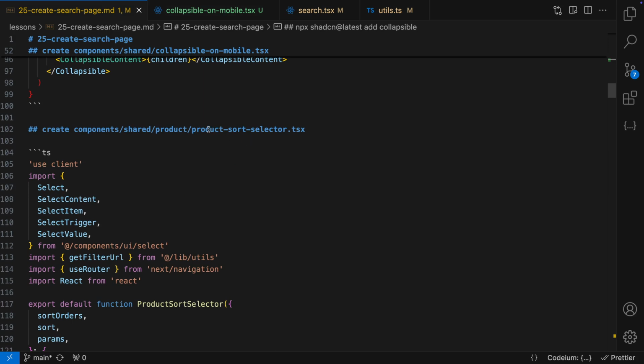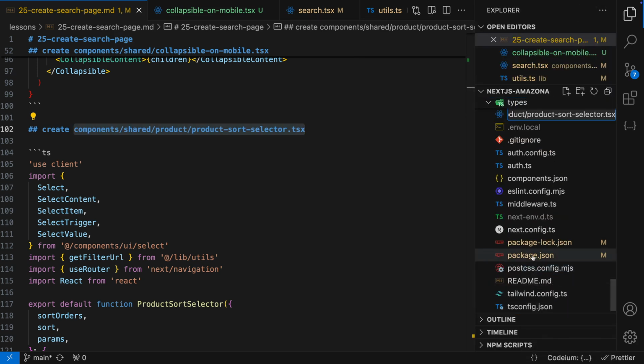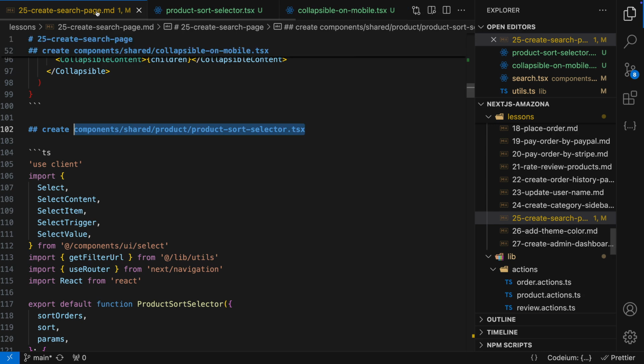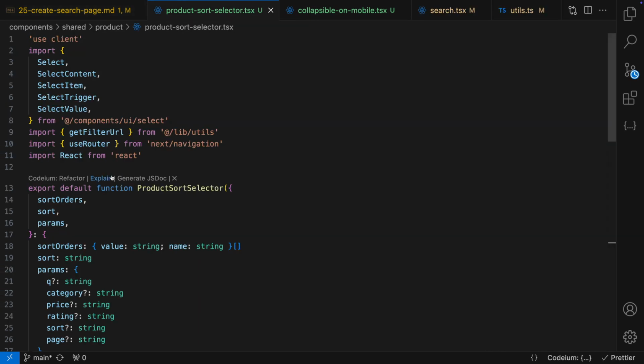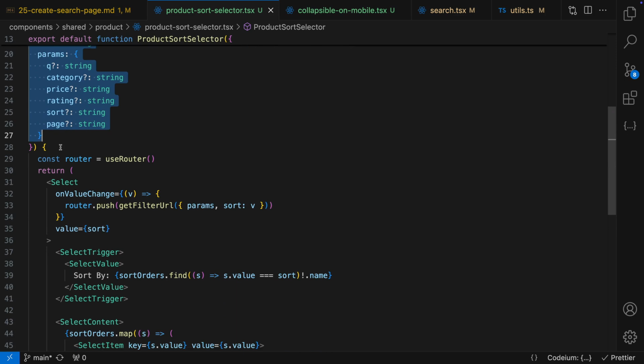It's creating this component, product sort selector. Copy the path on empty space, new file, paste it. We have product sort selector. Here is the code. This component accepts 3 parameters: sort orders, sort, and params. Here is the data type of these parameters.